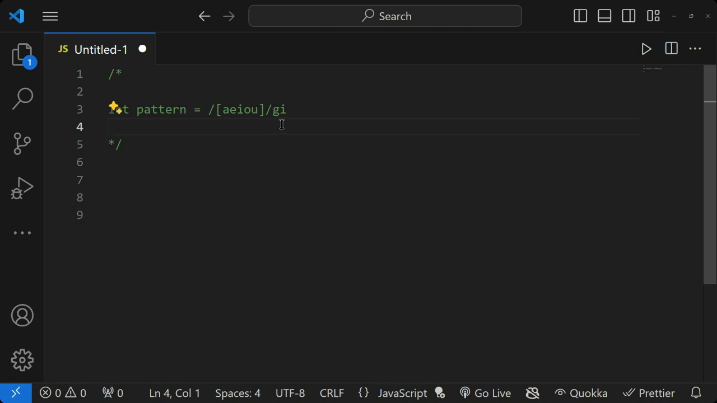The I letter is the flag actually and stands for case insensitive. It means the pattern will match letters regardless of their case. So it will match all the capital letters as well as their lowercase counterparts.